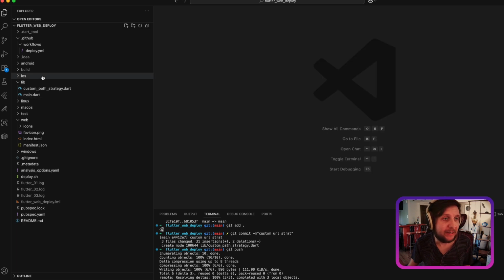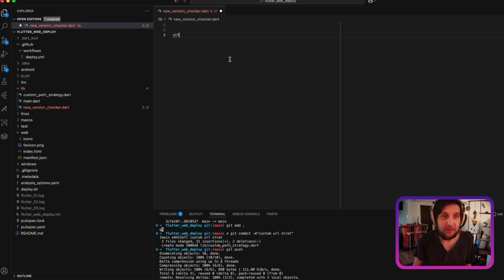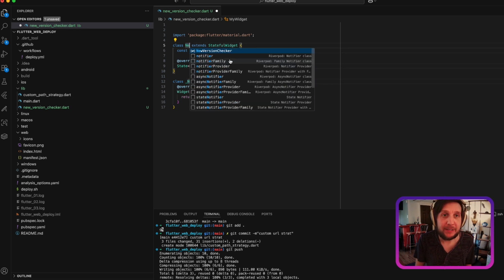All right, let's close some things. And we're also going to just put this in the root of our lib, again, for simplicity's sake. And we're just going to call this new_version_checker.dart. In this case, we're going to make a stateful widget, not a stateless one. And yeah, we'll call this NewVersionChecker.